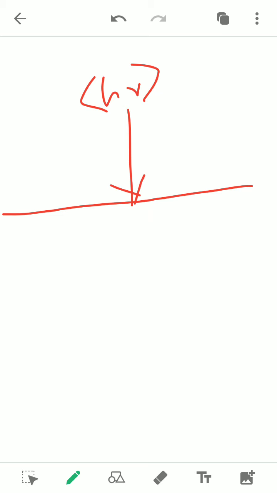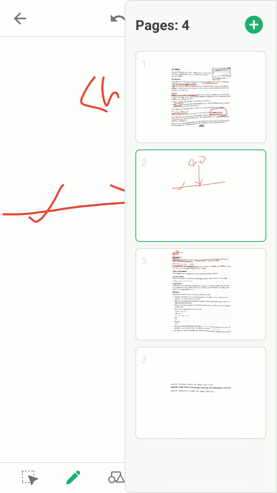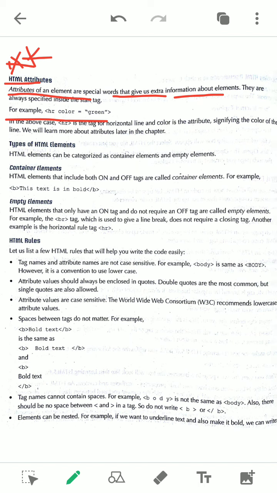By default, horizontal rules come in black color. Now you can give it a color, and we can also make it a little thicker. These are the extra information. Here you can see it is given: HR color is green. That means if we don't use this and only HR is used, then a black horizontal line will come. So the additional information given is green. Here color is the attribute and green is the value of the attribute. Remember, color is the attribute.